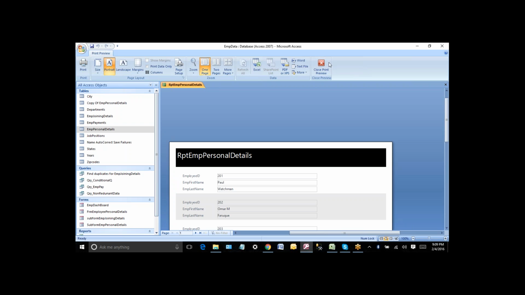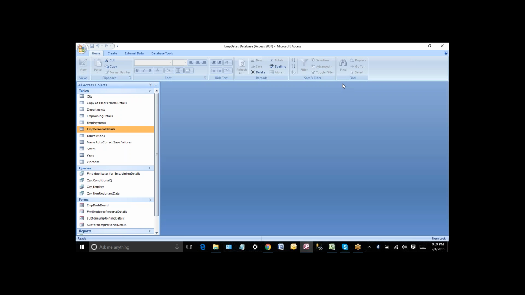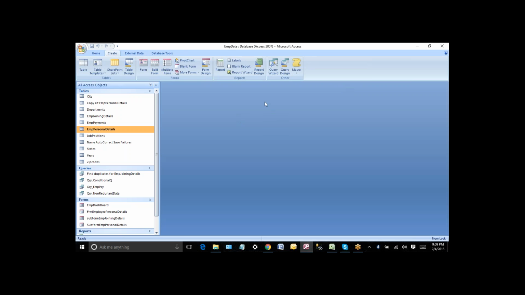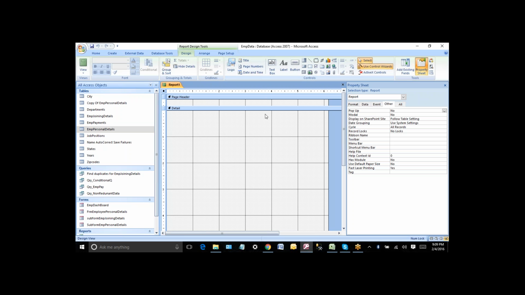Let us create another report. Also, there is an option like we are designing the forms, the same way we can also design the report. You can take text boxes, labels, especially for reports.